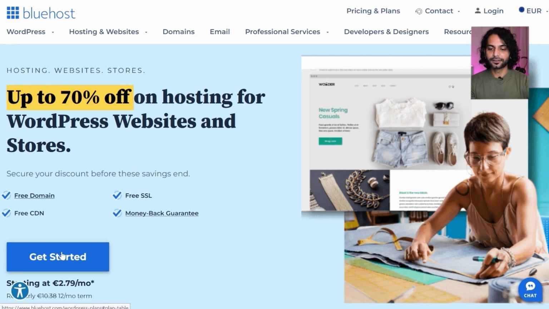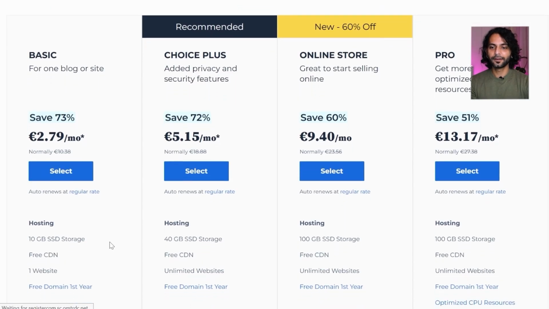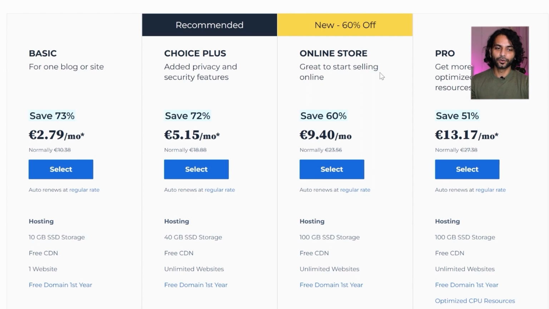So now we click on get started, and you can see there are 4 plans here: basic, choice plus, online store and pro. I'll suggest that if it is your first website or blog, choose the basic one, which comes with 10 GB of SSD storage, which is more than enough for a website. And this SSD storage is not the traditional storage, SSD is the fast storage. And then it comes with a free CDN and a free domain name for the first year. And also you get the free SSL.